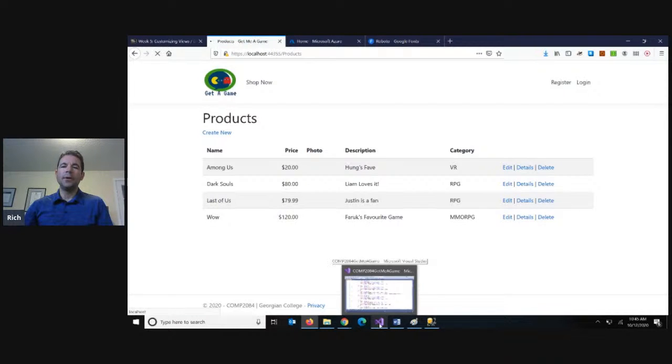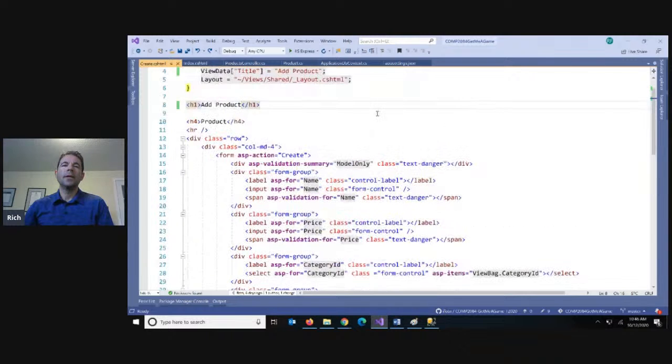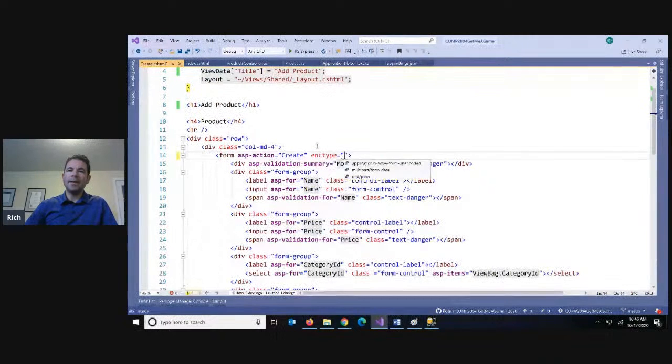So in Visual Studio, I'm going to go back to our product create view where we made a few changes in the last video. We're going to need to modify our form tag to allow for file uploads. To do that, we're going to add the enctype equals multipart/form-data. We did this last semester in our PHP form when we were allowing file uploads. So we're going to add that attribute on line 14 inside of our form tag.